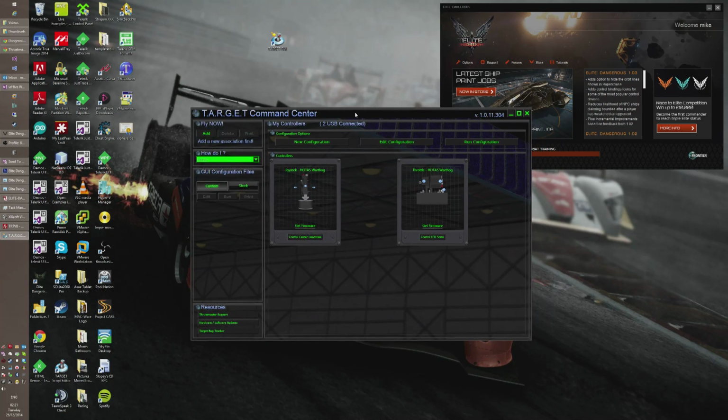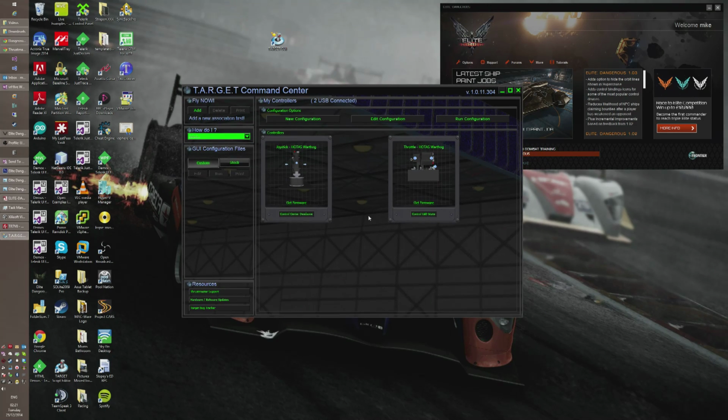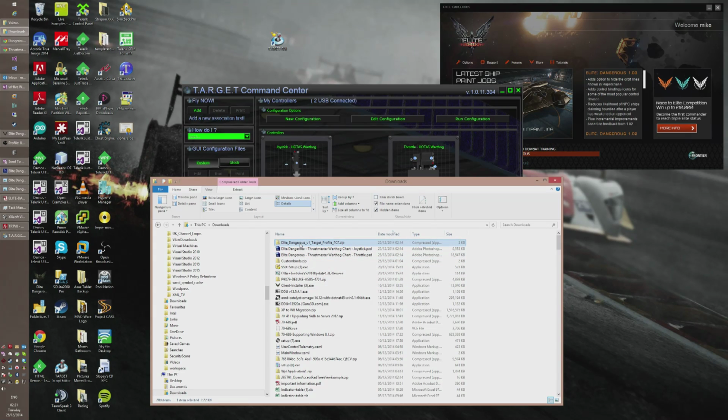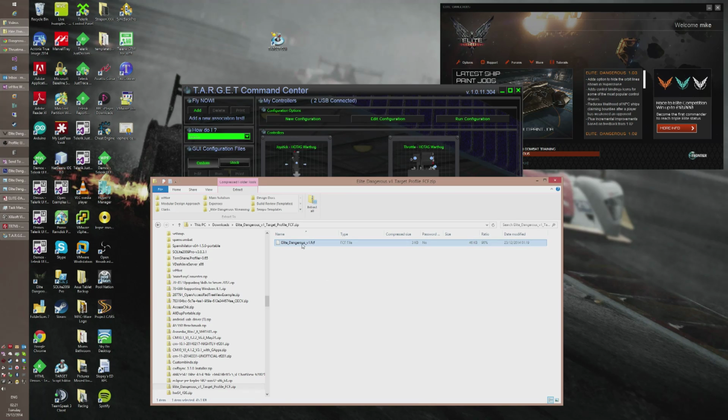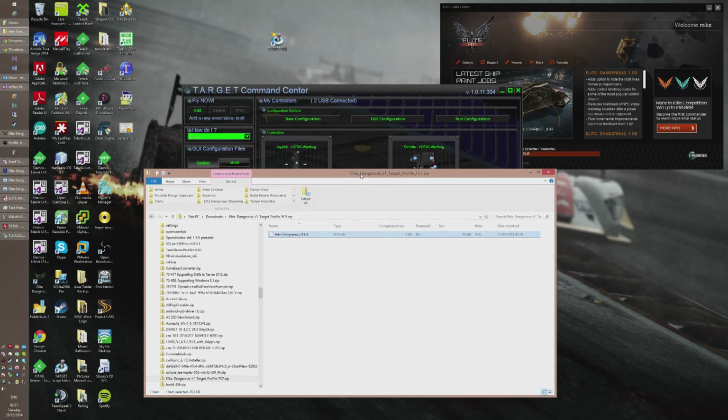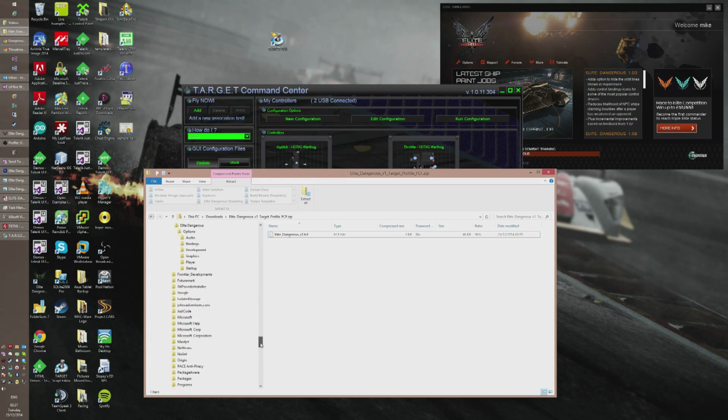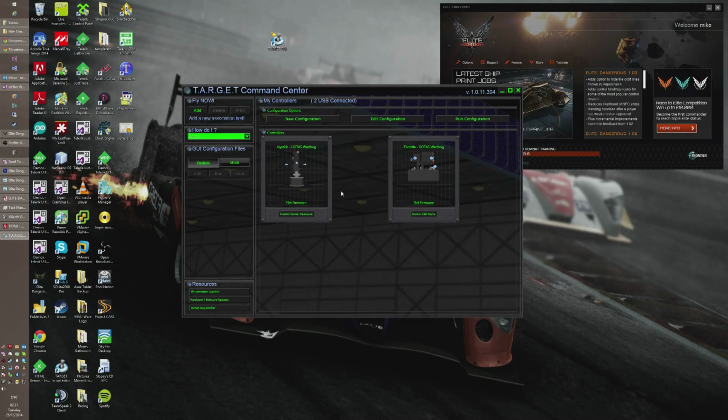So first thing is first. Actually, the second thing should be first, and the second thing is actually to go and download the binding file. So I've already done that, so you should get this Elite Dangerous target profile FCF file, and within that will be the file we use for the target profile. Extract that to somewhere where you want. I've got a folder down here anyway that I've extracted it to. So what we need to do now is get that into target.